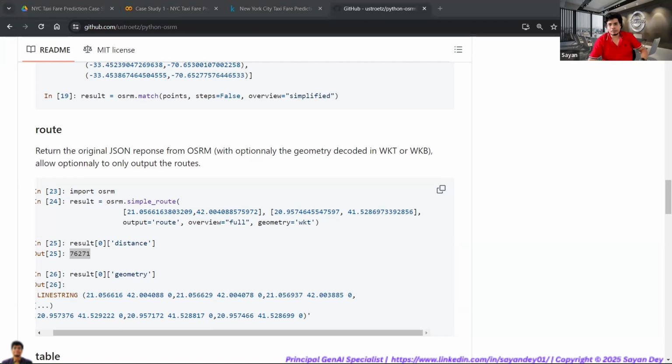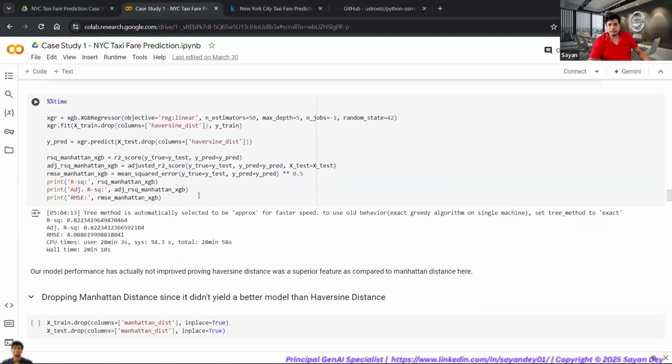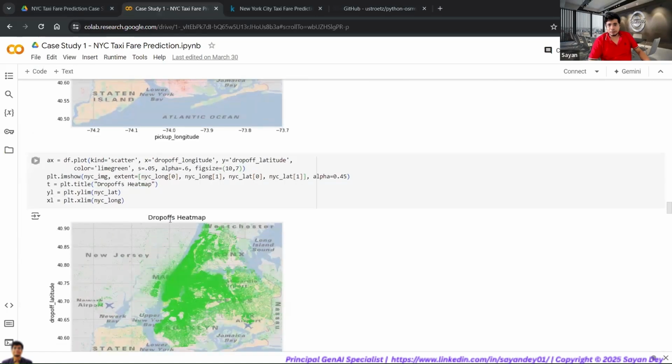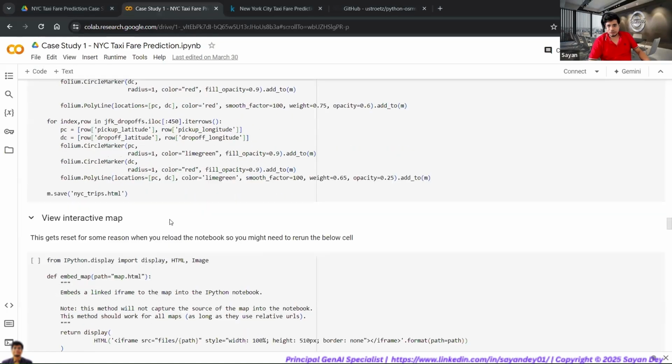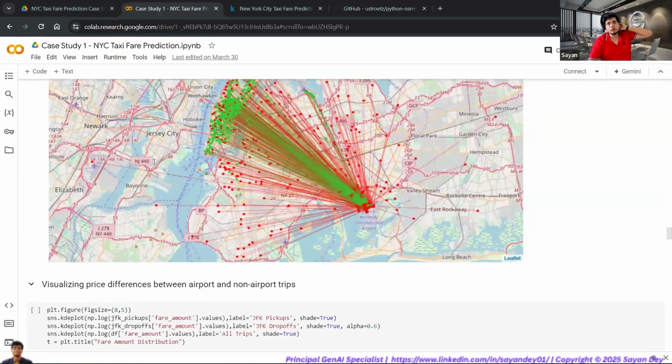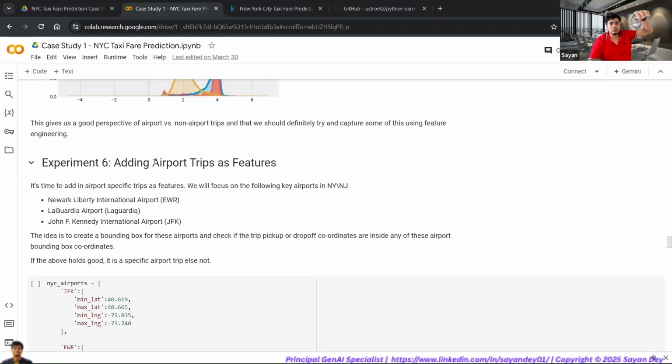Coming back, so we have incorporated distance and we are getting a better model. We can also potentially add airport-based features. What we are doing now is adding airport trips as features. So based on the features of the ride, we are saying, is it an airport ride, an airport pickup, or an airport drop-off ride? That is what we are saying.